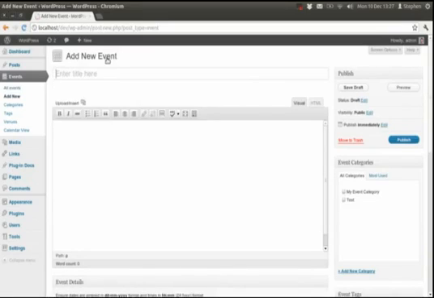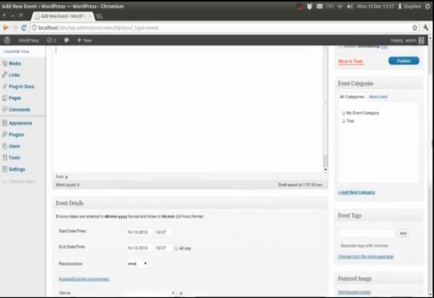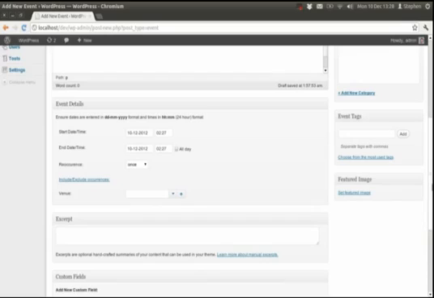So here we have the Add New Event page. So let's give our event a name. So let's say football training. Then we can give our event a description or some content. And if we scroll further down, we have the event details.